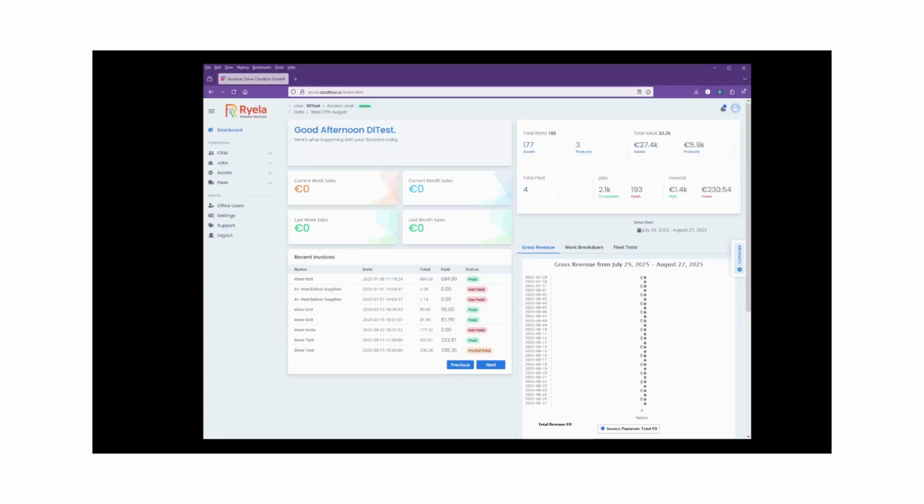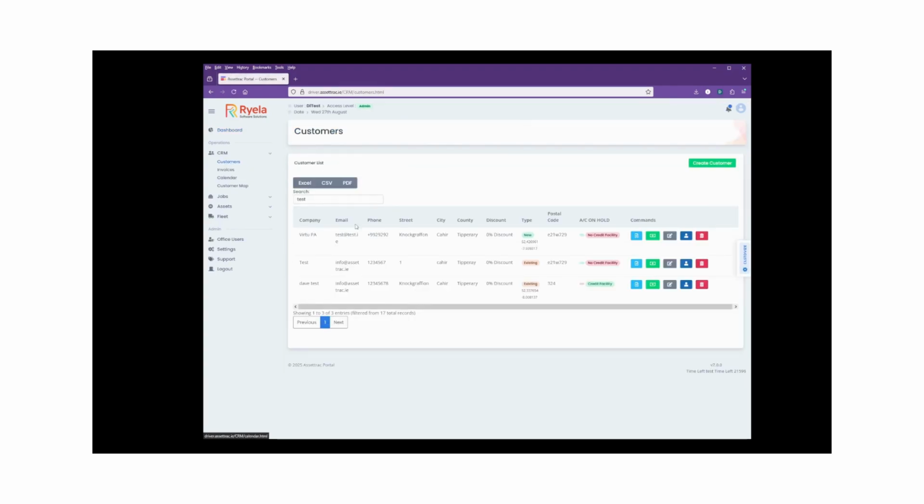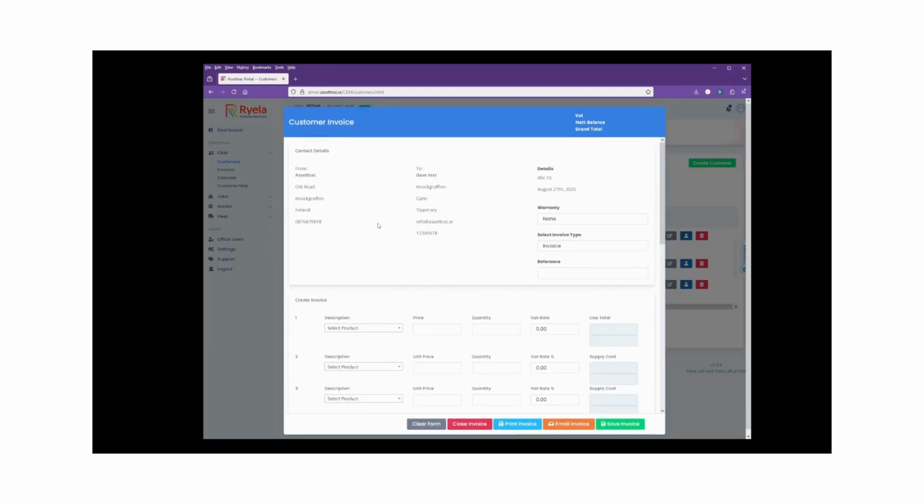To create an invoice on the Ryela platform, go to your CRM, go to your customer, select your customer. So here you say contact details, one is from yourself, two is to your customer. It has the invoice number, the date, and a warranty: none, 3 months, a year, depending on what you're selling.